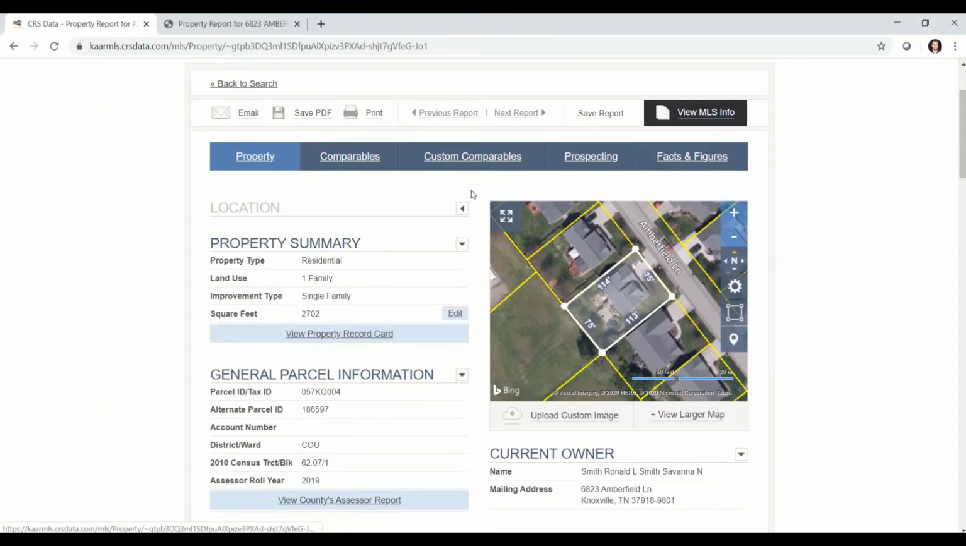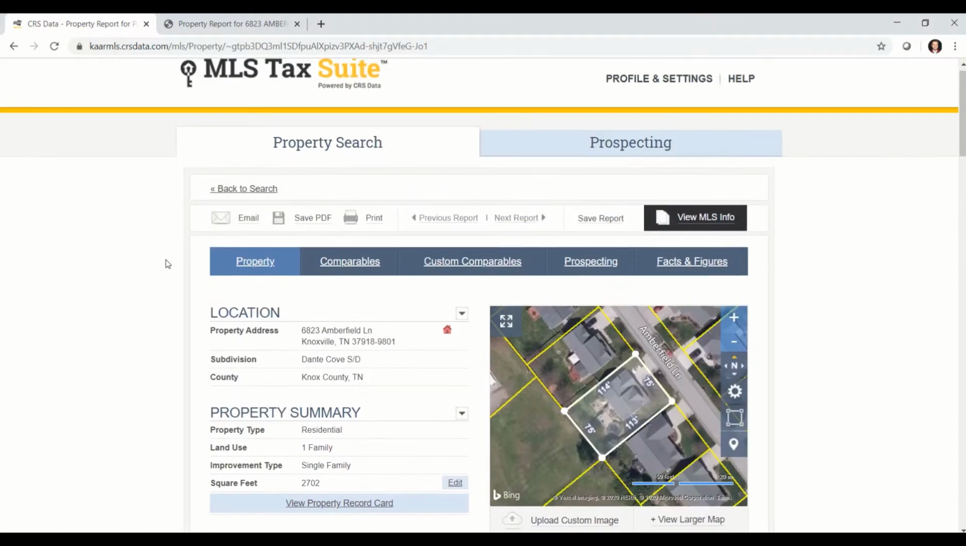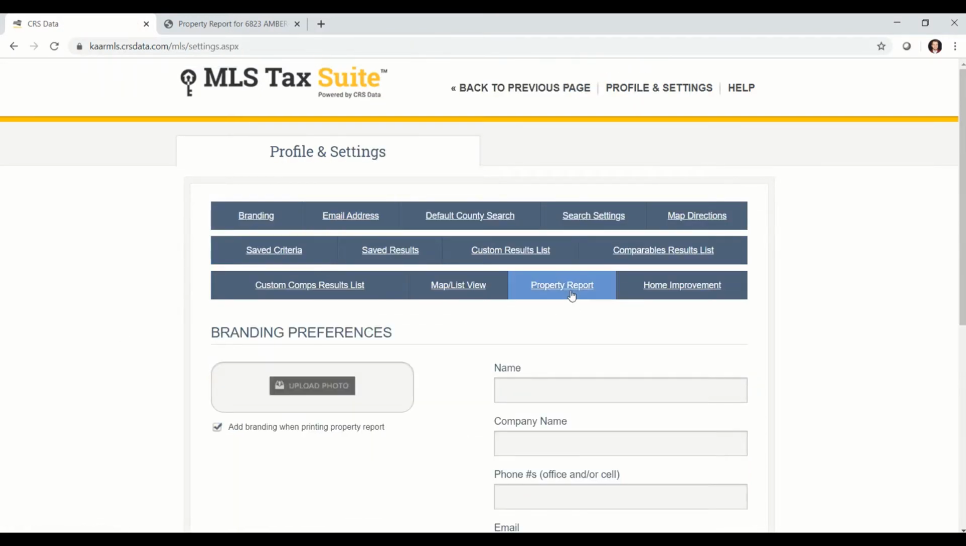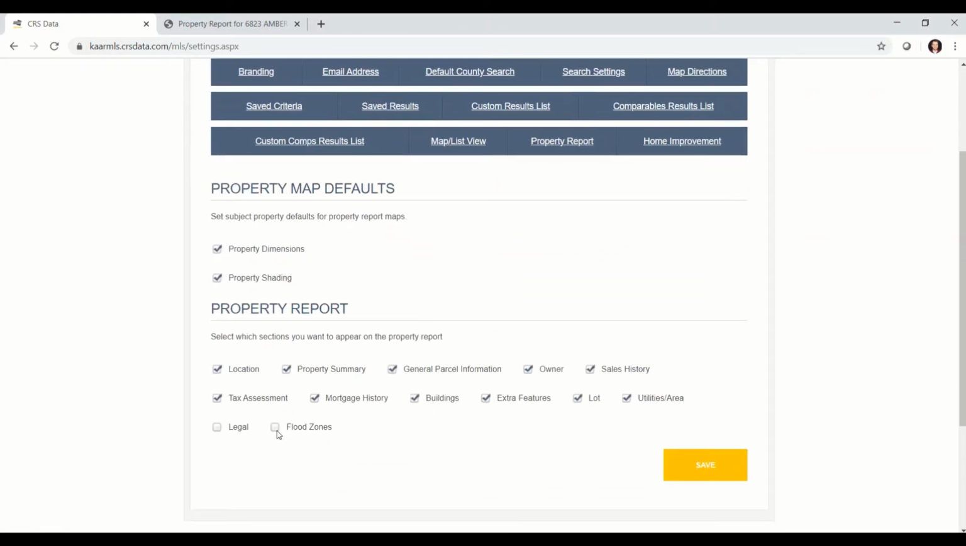If you don't want to have to minimize these every single time, if there's a certain style that you want to use time and again, to do that, you'll go to Profile and Settings, Property Report, and then you want to uncheck anything that you don't want to appear on the property report or check things that you do want to appear. Be sure to hit Save, and now every time that you email or save a property report, these features will appear.